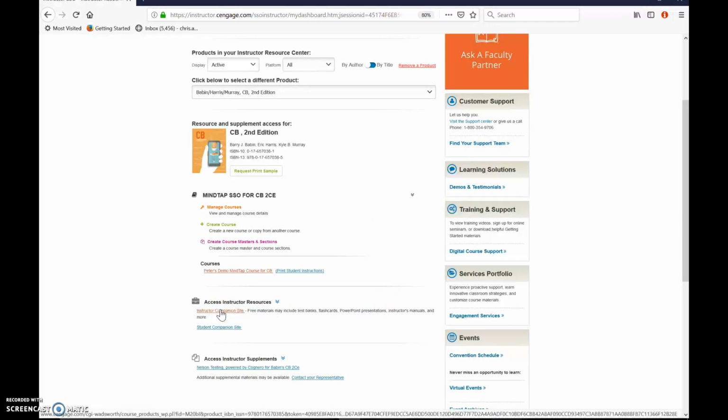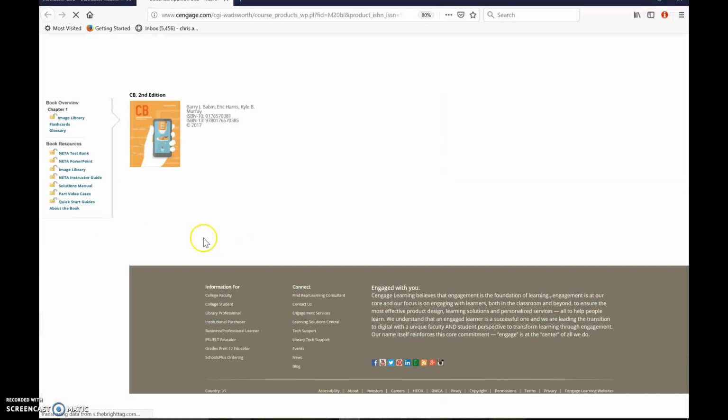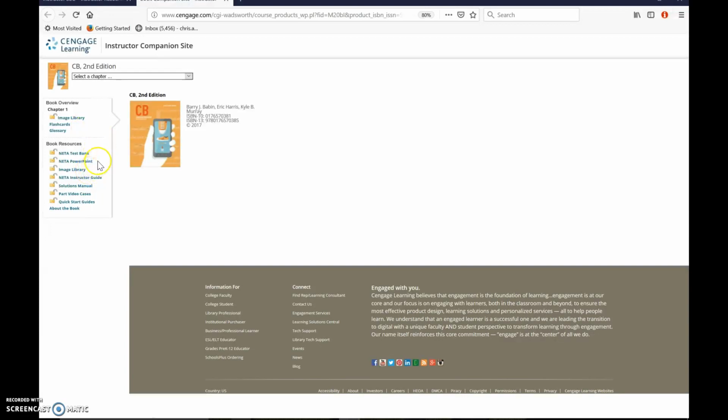And you can see if I go under Access Instructor Resources, there's this link that says Instructor Companion Site. If I click on that link, it will open up the instructor resources that accompany this book. As you can see with this particular book, there is an image library, PowerPoints, an instructor's guide, video cases, a bunch of information. All of this is unlocked, so you just have to click on these links to be able to open these up and play around with them.